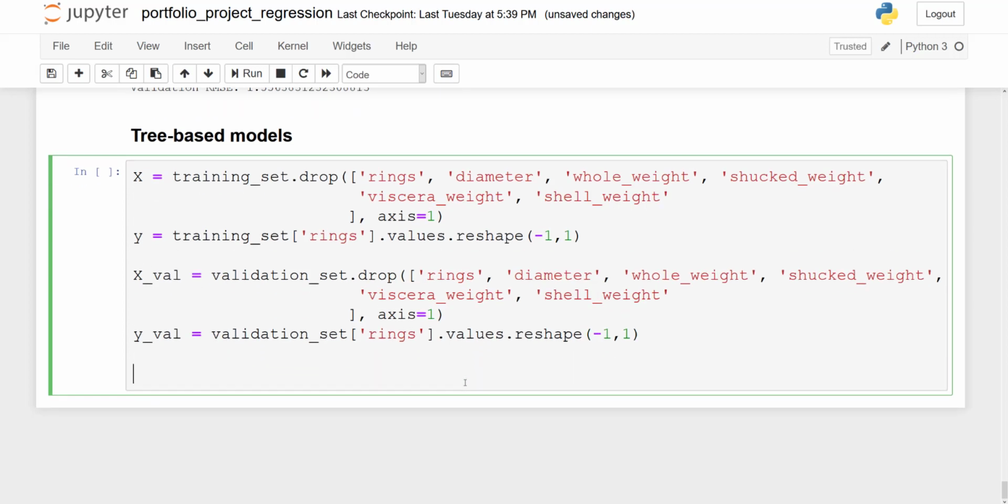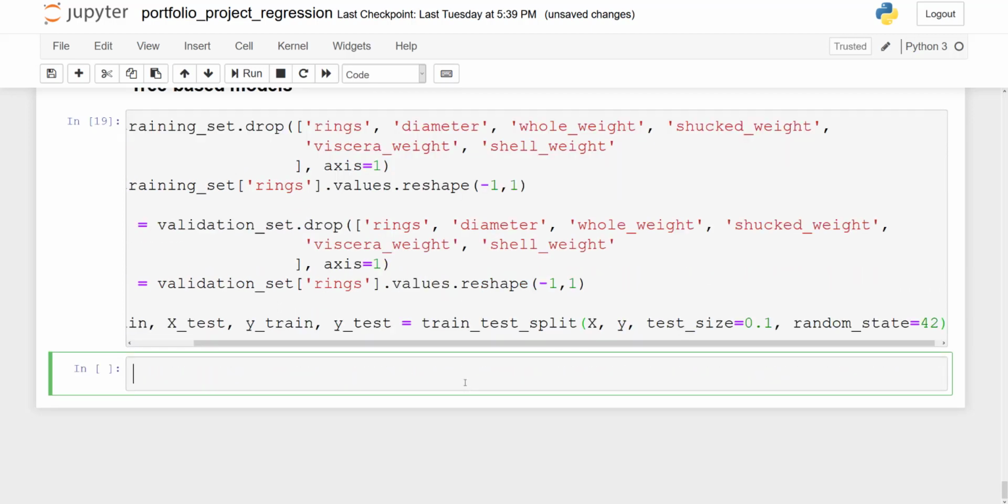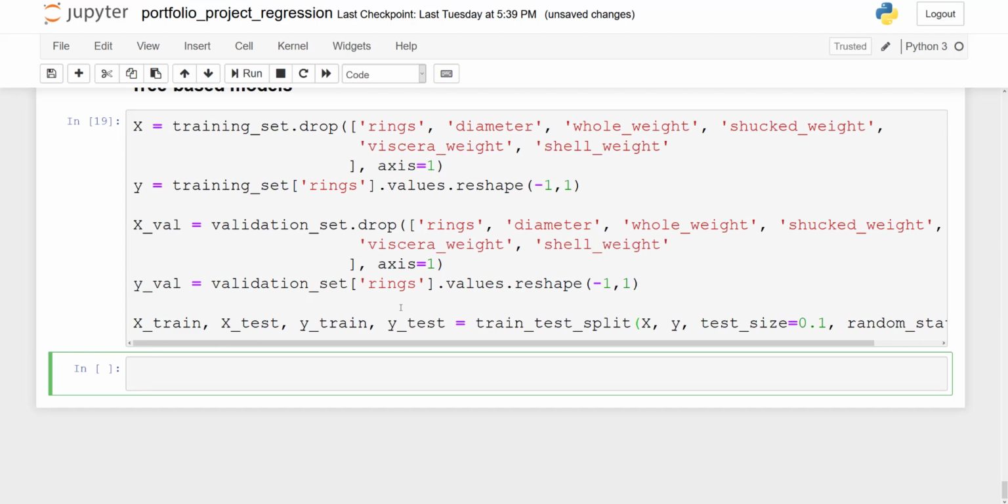Now we are going to redefine our train and test set. So x_train, x_test, y_train, y_test will be equal to the train_test_split. And then we pass in x, we pass in y, and then the test size will be again 10% of the entire training set. And we'll set the random state equal to 42 so that every time we run this code, we'll get the same split.